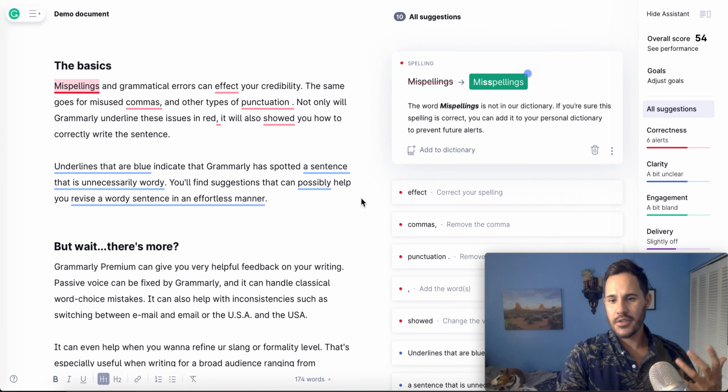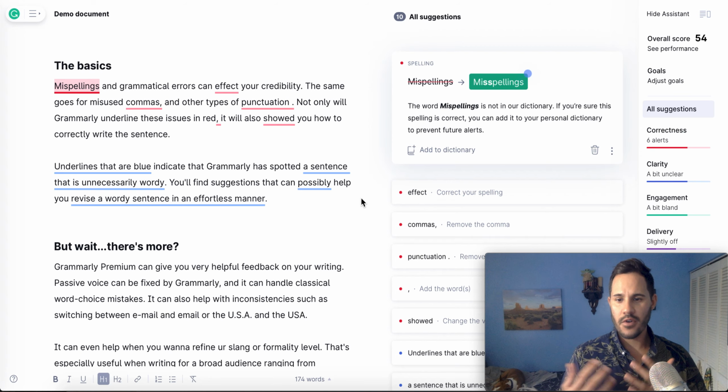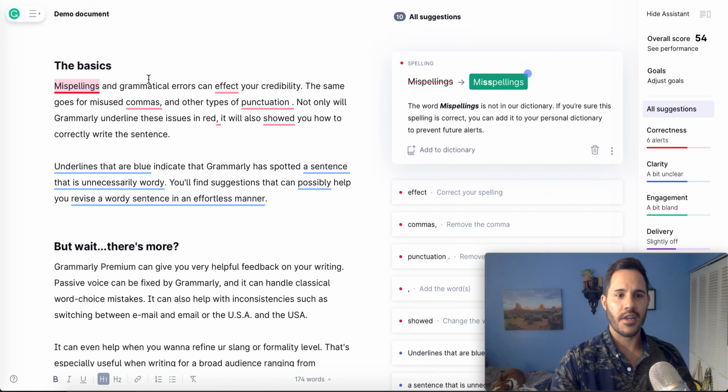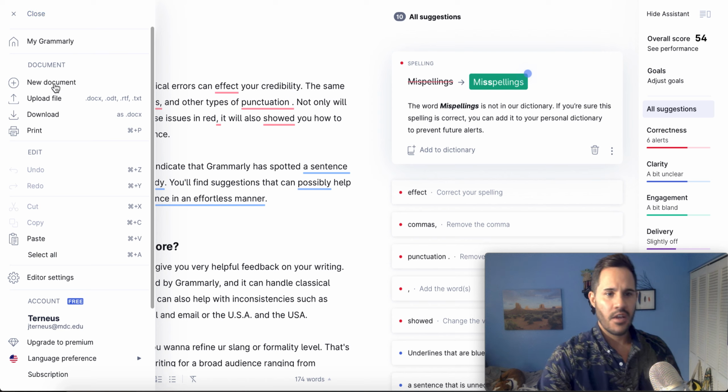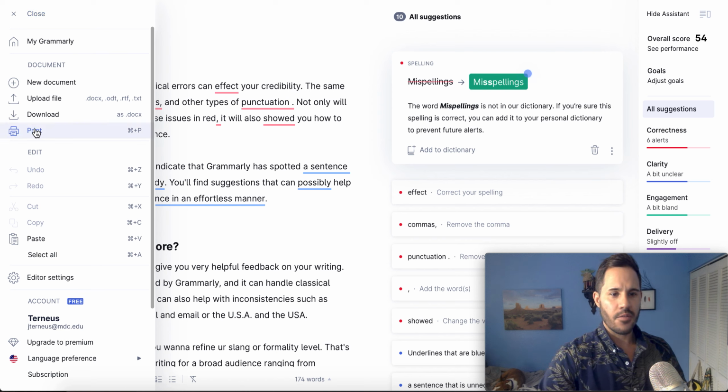What I would tell you to do is just to skip it. Not really necessary if you've already used it before. But if you want to go step by step through what's going on, totally fine. Check that out too. Now, when you come to the main page like this, you're going to have on the left-hand side, new document, upload file, download, and print. This is what I would introduce you to first.